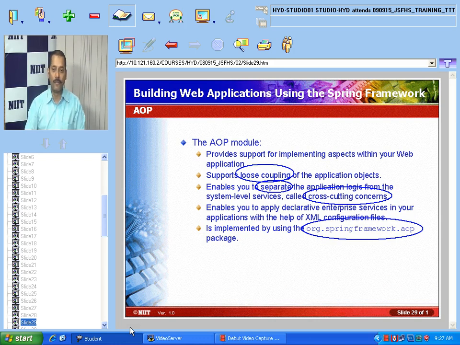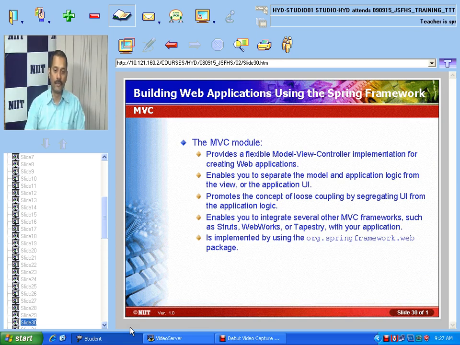Then coming back to the MVC module, this will provide a flexible MVC implementation in our program. We can separate the model from the application business logic which we are implementing. The concept of loose coupling by segregating the UI from the application logic. And you can see that this will enable you to integrate other MVC frameworks such as Struts, WebWorks, Tapestry, and JSF. All these are different MVC frameworks which you can integrate with this particular feature.